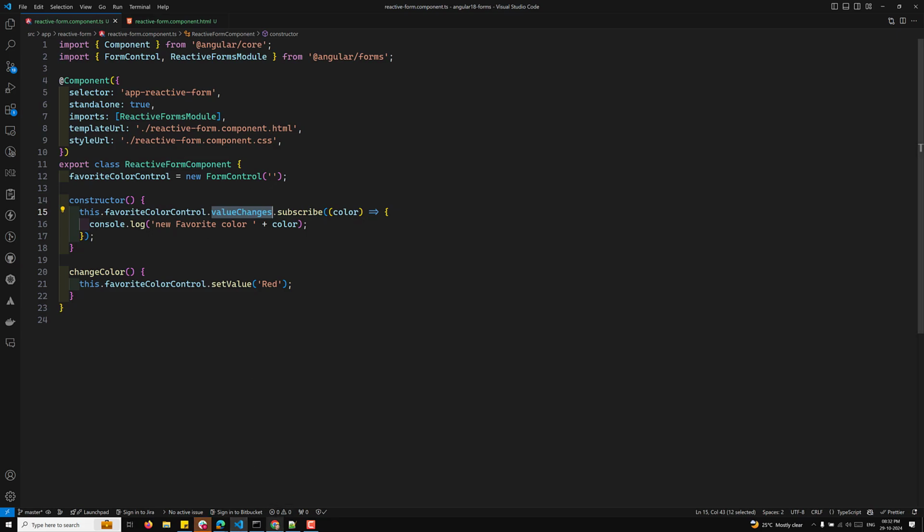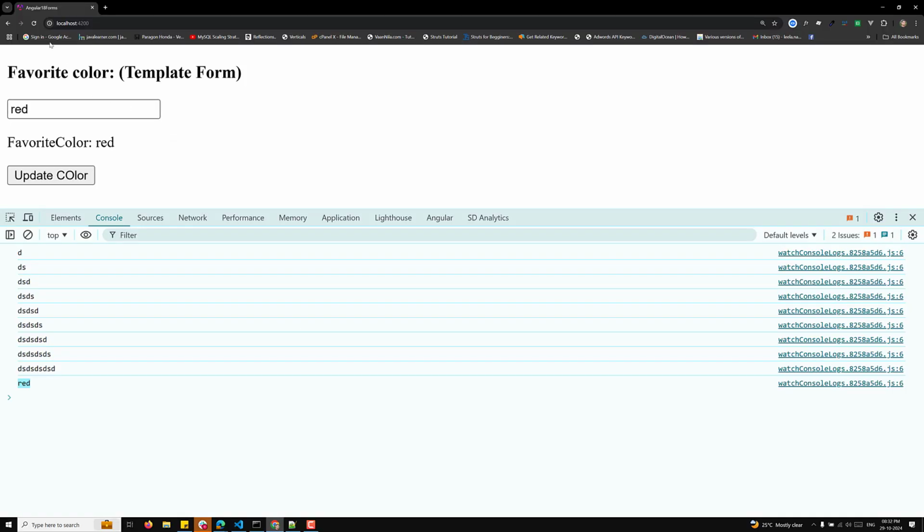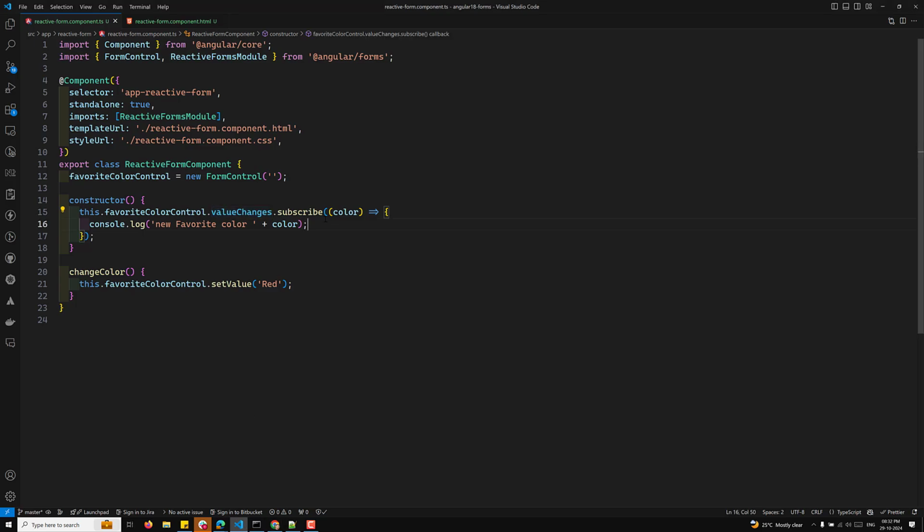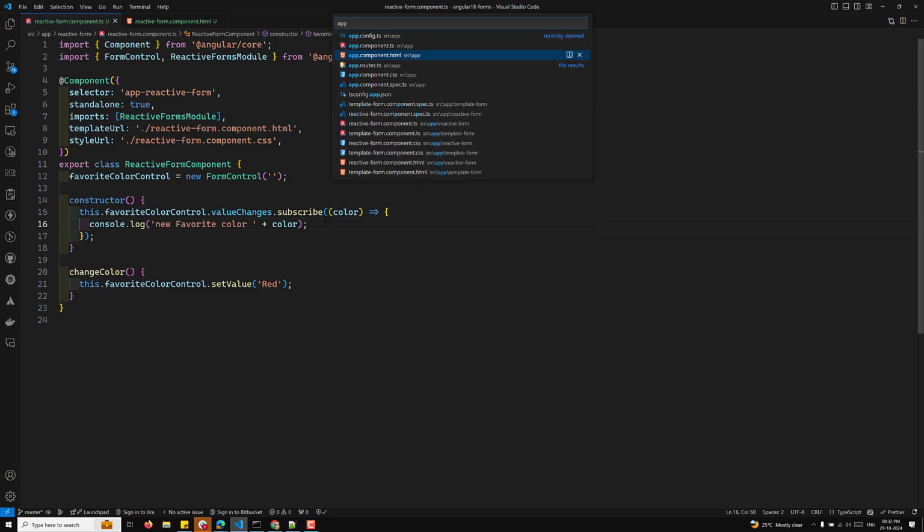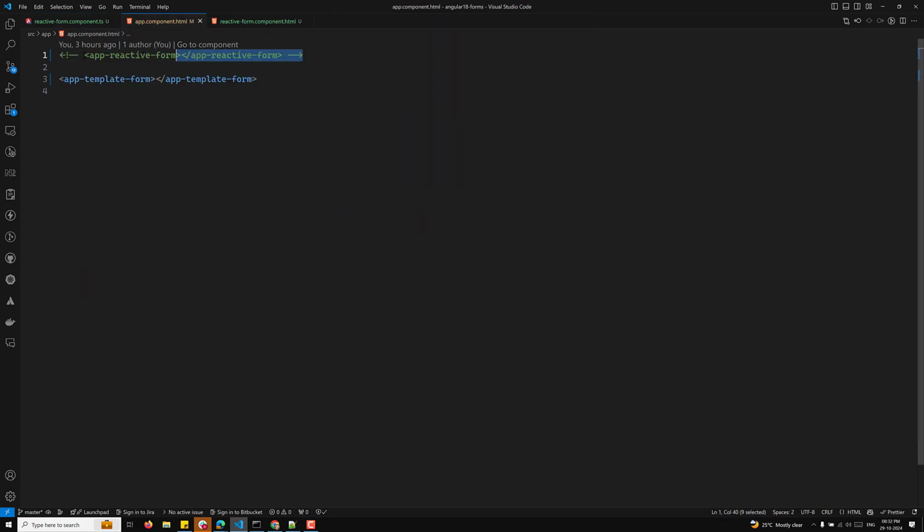Now let's see the output for this. Here, not the template form, let's go to the app.component.html. Here I will open this reactive form also.